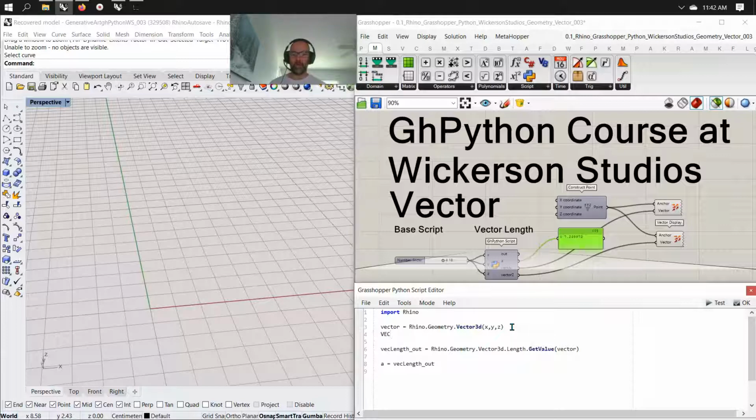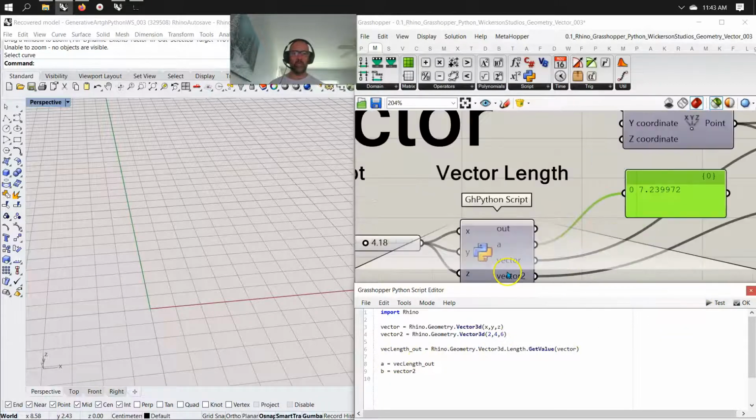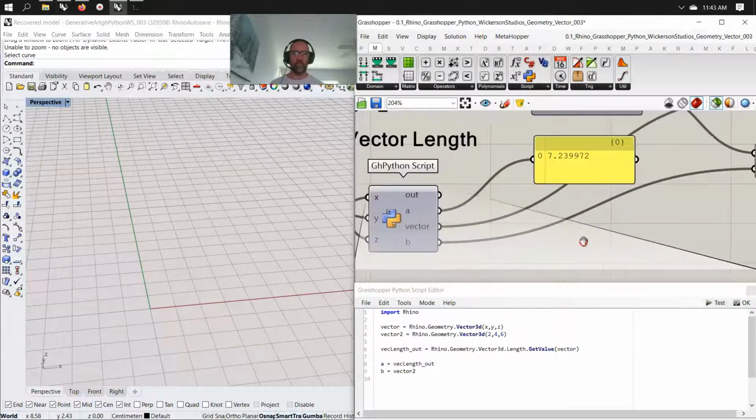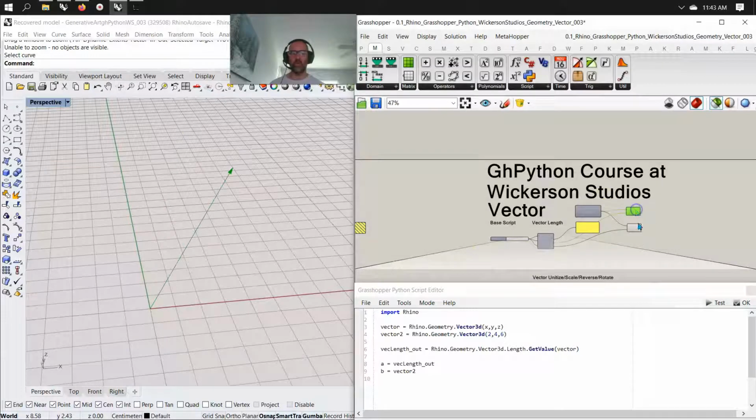If I wanted to do vector 2 and hard code that, you start with Rhino dot System, go to Geometry, tab it over, go to Vector3d, tab it over, and then you can hard code that at 2, 4, 6, and you would have a nice little vector there that could be outputted, if you wanted to, b equals vector 2. If we hit do that, and then we come in here and change this vector 2 back to b, we should be able to run the script and have a visualization of the second vector. So there's the first one and there's the second one.